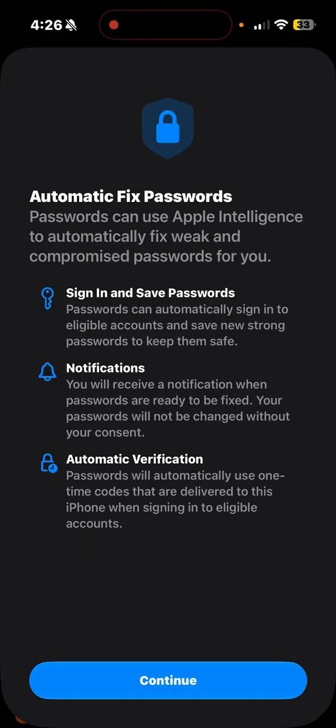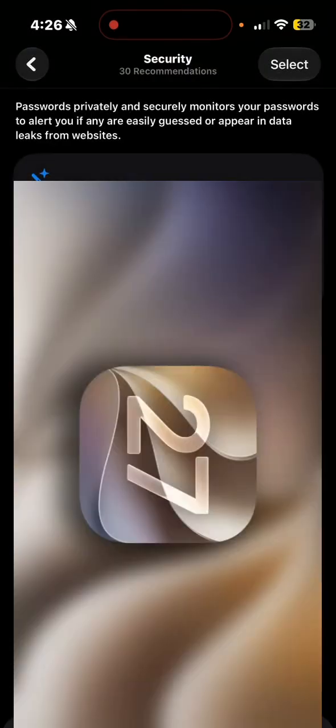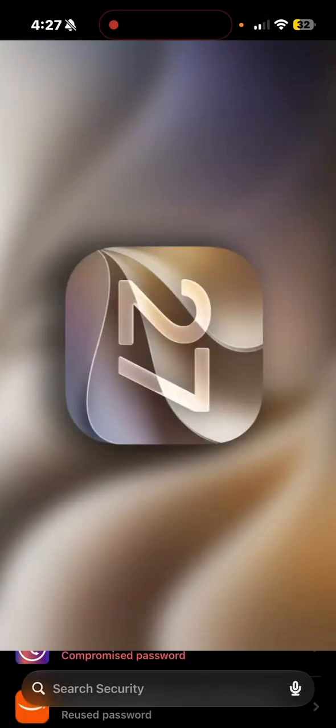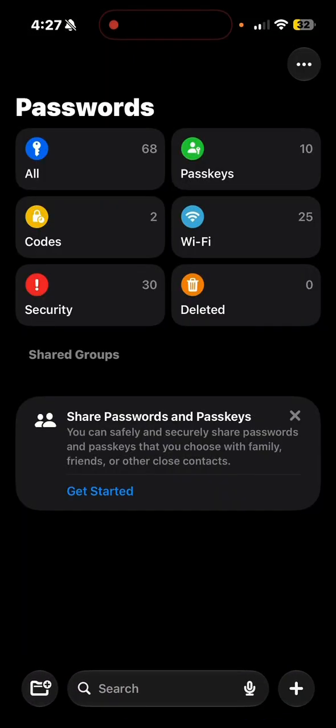So clicking get started, it means automatic fix passwords. So it would sign in and save passwords. You will receive a notification when the passwords are ready to be fixed. Your passwords will not be changed without your consent. Continue. Then you will get all of those. And then after that, you can tell it to fix them. So it will fix passwords, and it will not change them without your permission.